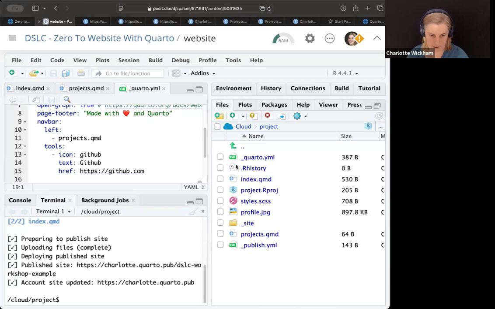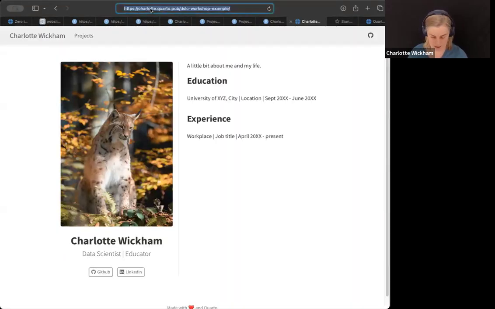Just before I move away from this, I wanted to show you, you may have noticed this folder _site has popped up at some point. That's just holding all the local files to create a website so you can view it locally. It's essentially that folder that gets pushed up to Quarto Pub. So we should be able to now go to this site. This is like a public URL. You can also go to this site.